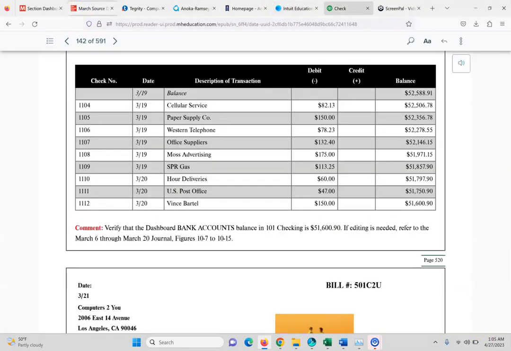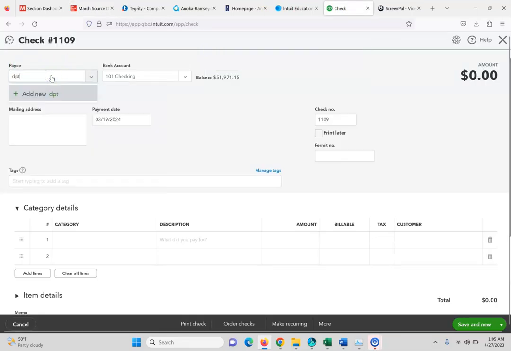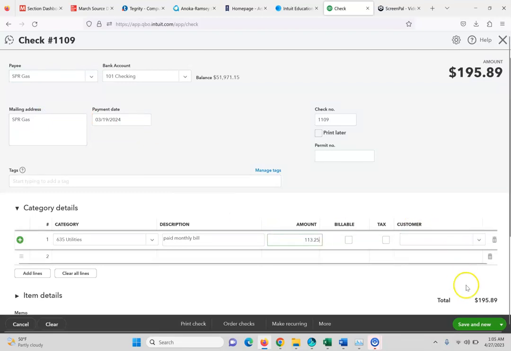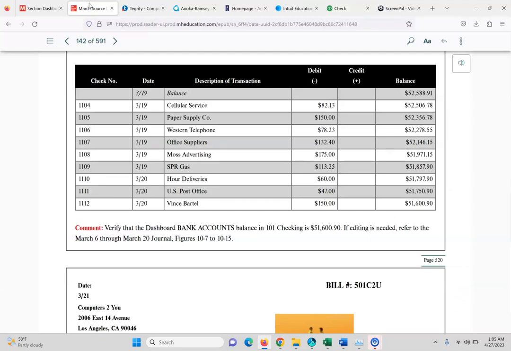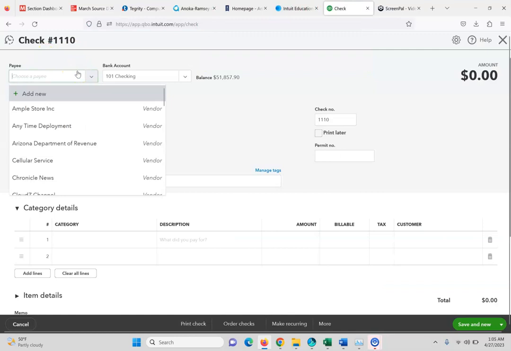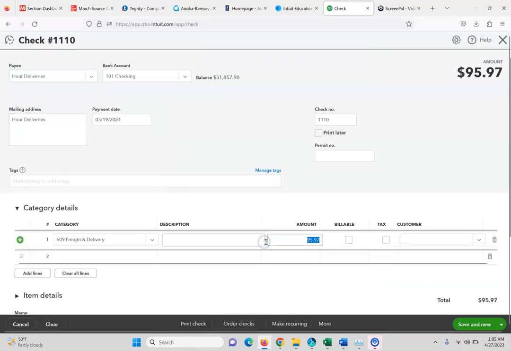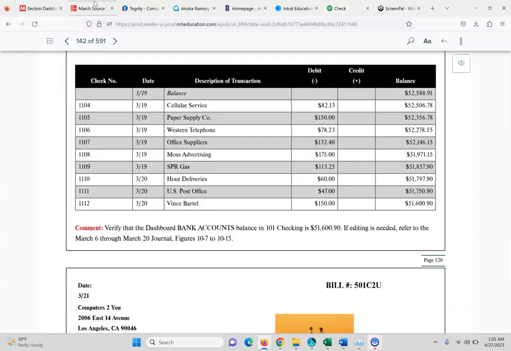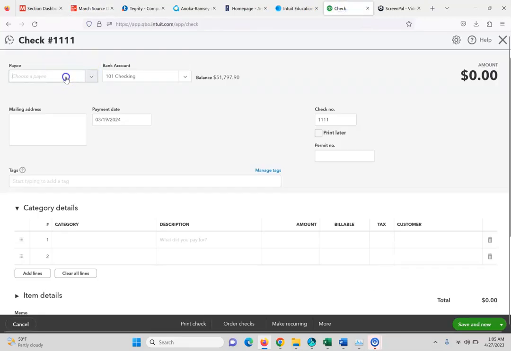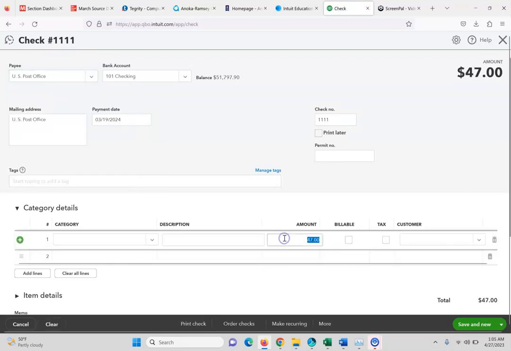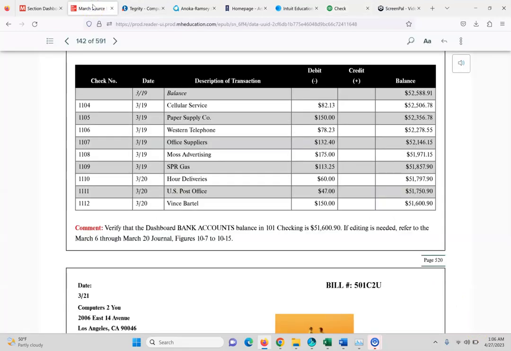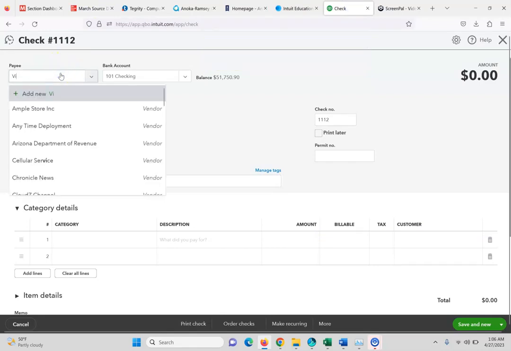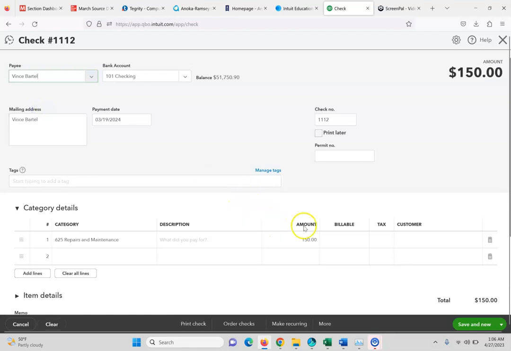Next, SPR Gas for $113.25. Next, Hour Deliveries for $60. Next, U.S. Post Office for $47. And then Vince Bartel for $150. Okay.